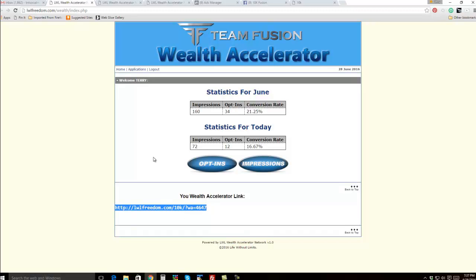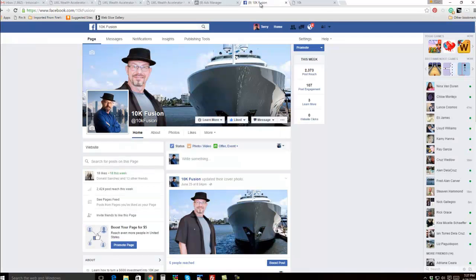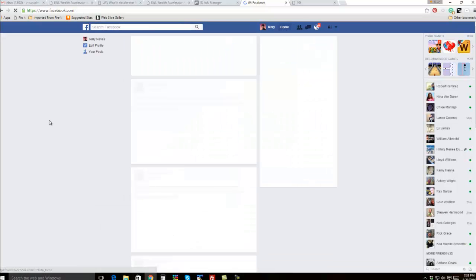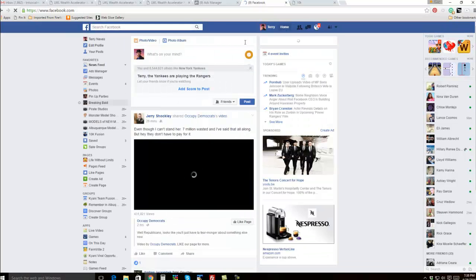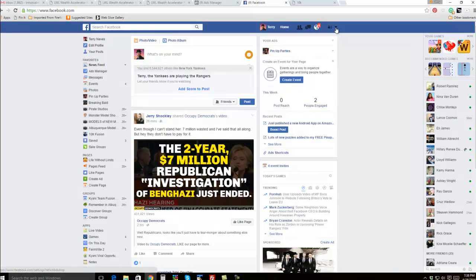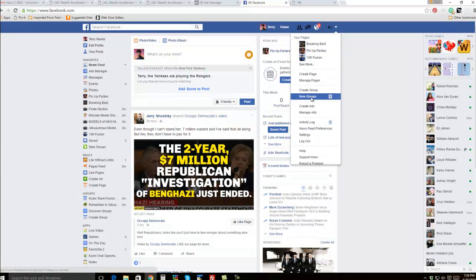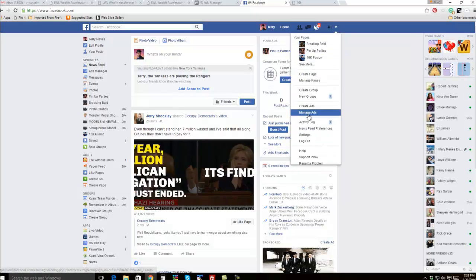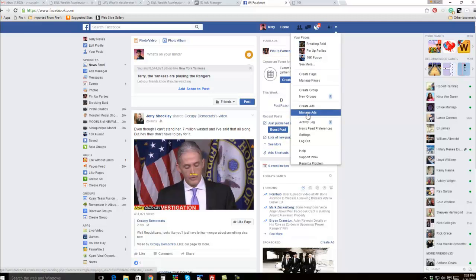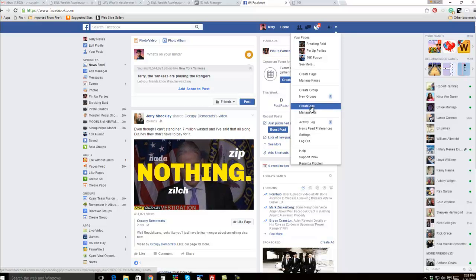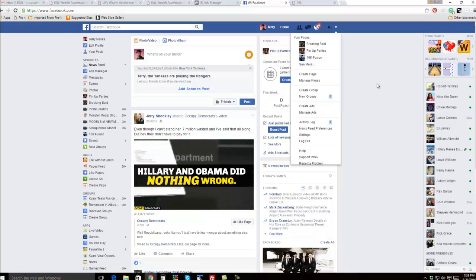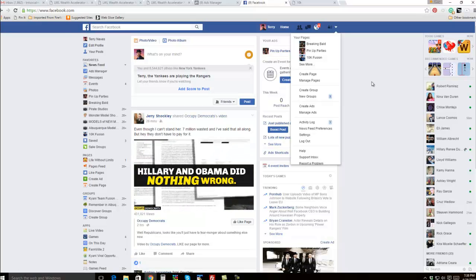Now we're going to talk about Facebook and Facebook advertising. When you go to Facebook, let me go here. This is my regular home page. If you look here in the upper right, you go down. Now, if you've never done ads before, you're not going to see manage ads. You're going to see create ads. So what you'll do is you'll just click that, and it'll set up your Facebook Ads Manager account.